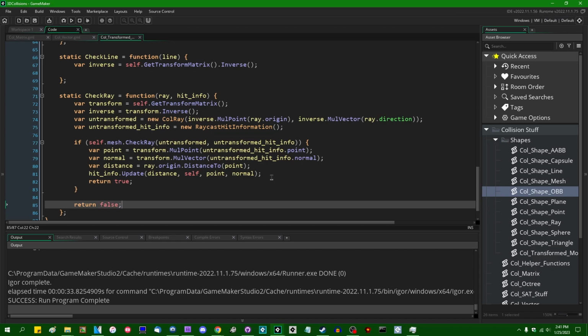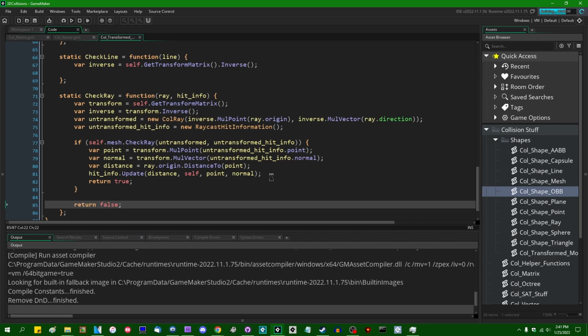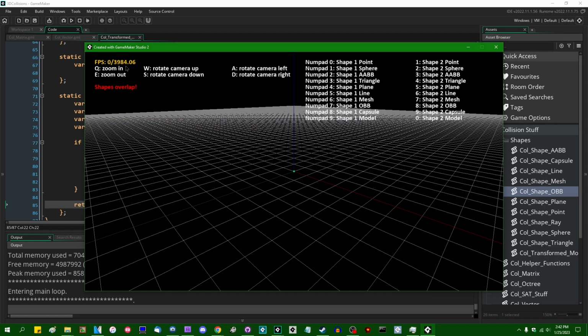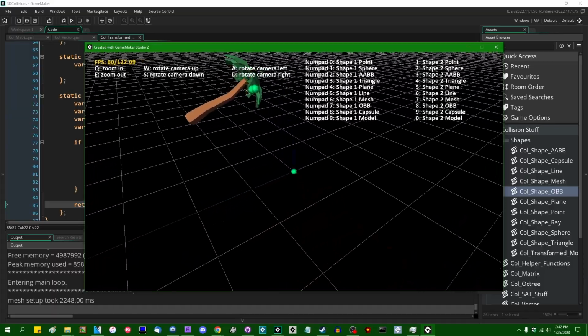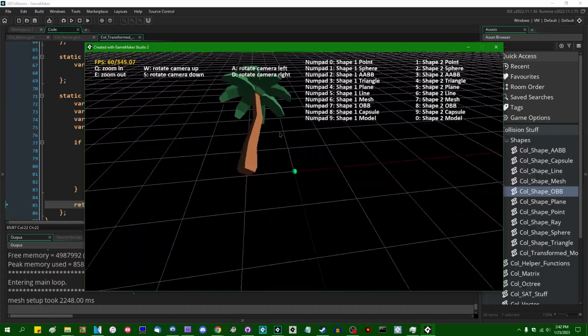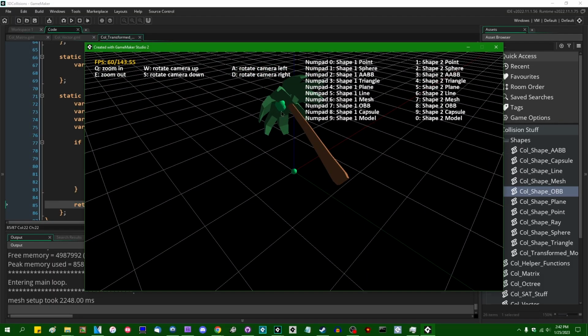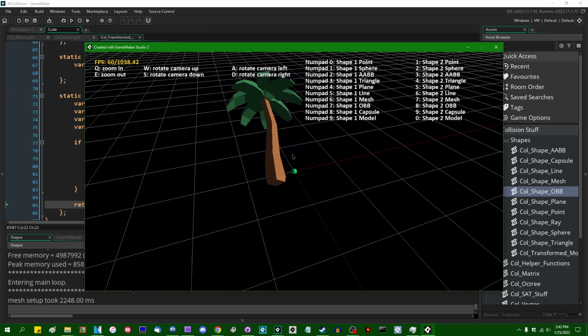Otherwise, return false. And if I were to now run the demo and bring up a transformed object, we can raycast into it, and we can detect where the raycast hits into the transformed object. All right, that's a lot of fun. I can move my mouse cursor all around this thing.